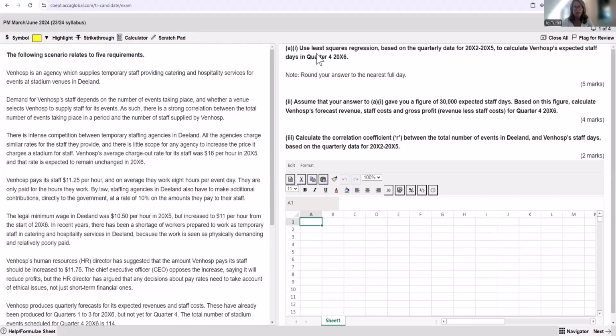So it says use least squares regression based on the quarterly data for the 20XT2 to XT5 to calculate VenHosp's expected staff days in Q4 20XT6. Round your answer to the nearest full day. So there's the instructions, and that's for 5 marks.